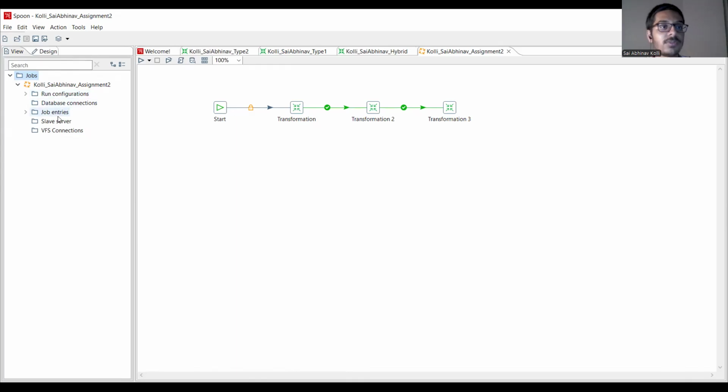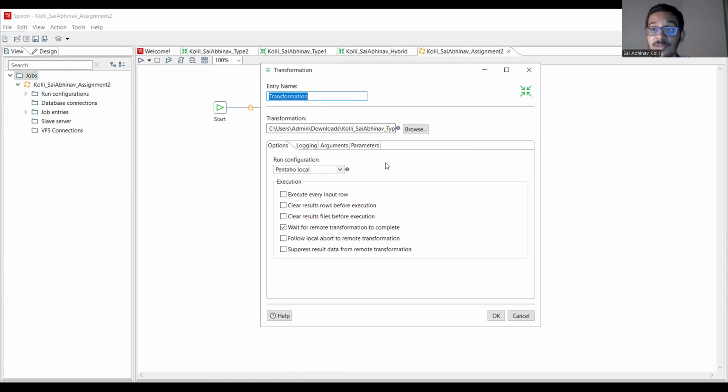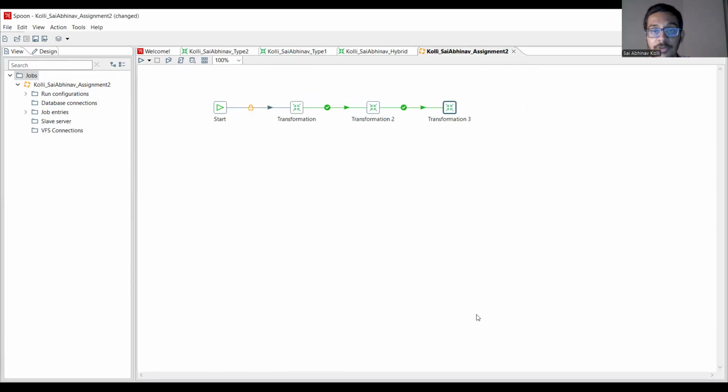Okay, now it's not visible here. So we have to click on the General drop down, and from there we have to drag these transformations, each and every transformation. So we have to click this, and we have to give the path of our transformation 1. Okay, here we have to give the path of our transformation 2. Here we have to give the path of our transformation 3. That's it. I'm going to run this.